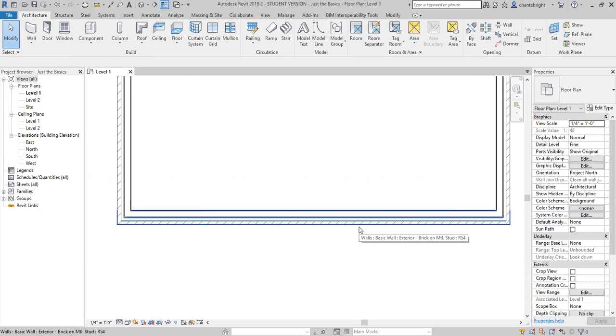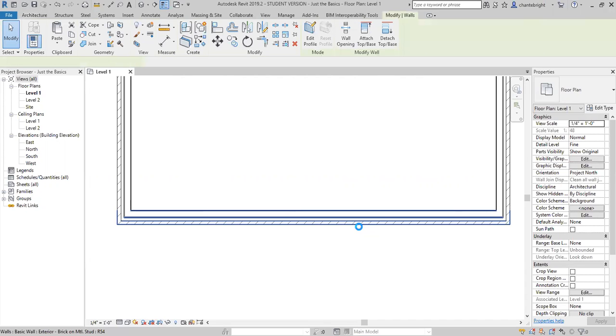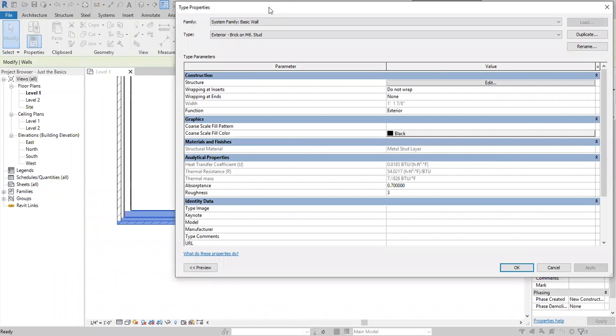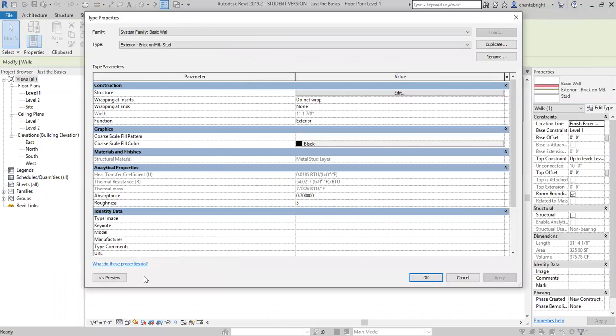Because, like I said, this is a light construction project, I actually want to change this wall into a wood stud. So here's what you do. You're going to click on the wall itself, and then come over to your properties box and click where it says edit type. Inside of edit type, your type properties is going to pop up. As you can see, all the different properties that go with a brick on metal stud wall.